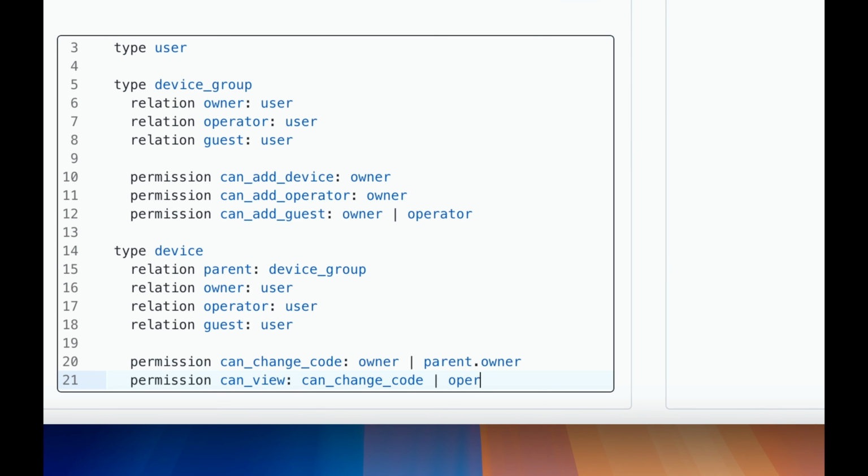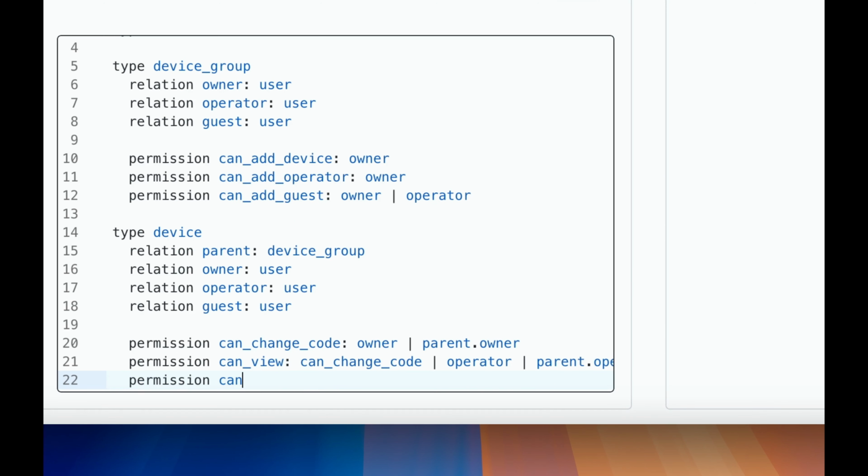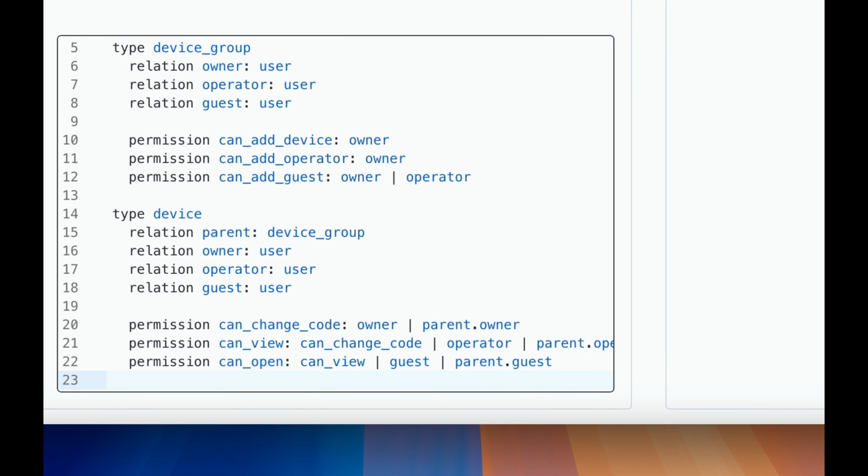I will also have permissions for who can view the security cameras, which I will allow operators to do as well as owners, and lastly, who can open locks, and everyone including guests can have that permission. Notice that I can reference other permissions to make the schema cleaner and easier to read.